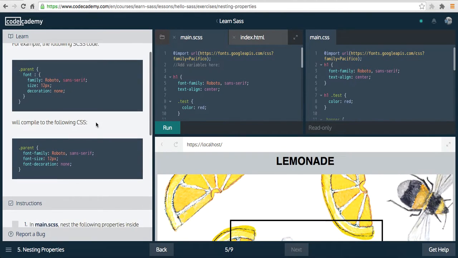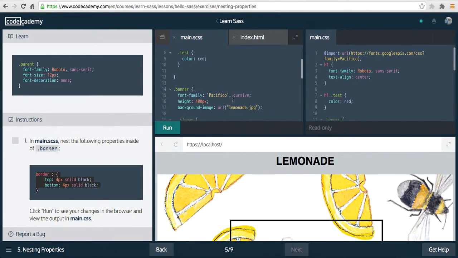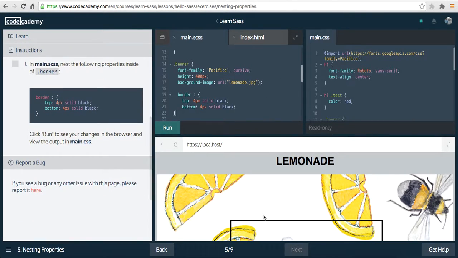Parent, we'll compile, right, in main. Okay, nest the following inside of banner. Just more practice, sort of getting it down and nesting. And let's run this.